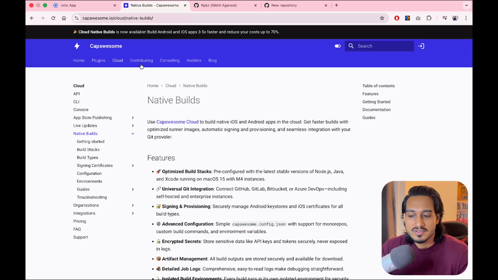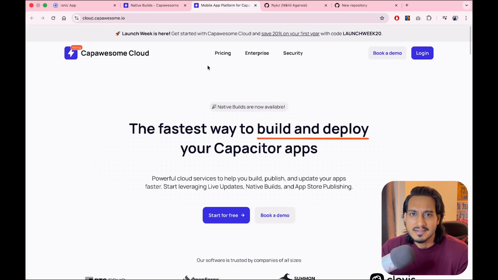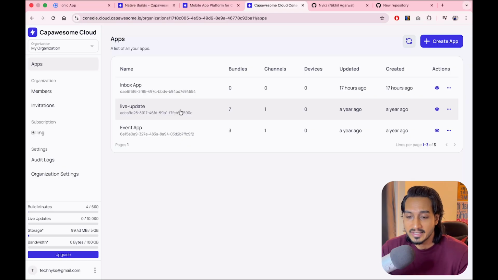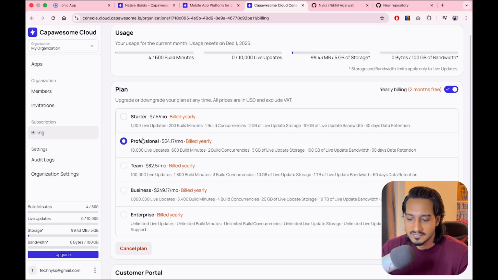Now this is the Capawesome native build feature that they have introduced in their cloud platform. So this is Capawesome Cloud and it has a pricing which you need to pay. But if you need the enterprise level features, then this is for you. So you can start for free also. I have already logged in, but I think you will get some of the features for free. But the native build part, you have to pay for it. So I think around $24, you can just go to the billing section and you will find everything there. I'm enrolled in the professional plan. You can just take any plan, whichever you want. Now you have all the billing plans, everything available here. Now let me get started with it.